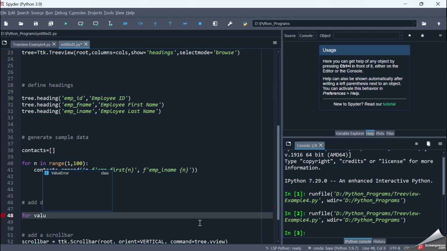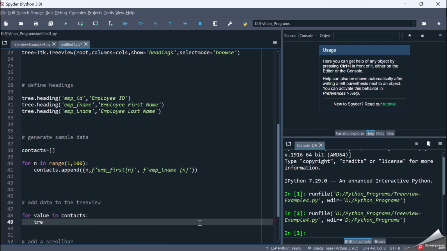For value in contacts: tree.insert. This is the method which I am using to insert the data into the tree view. So first it's a parent record, so I'm not giving any ID, so it will be blank.